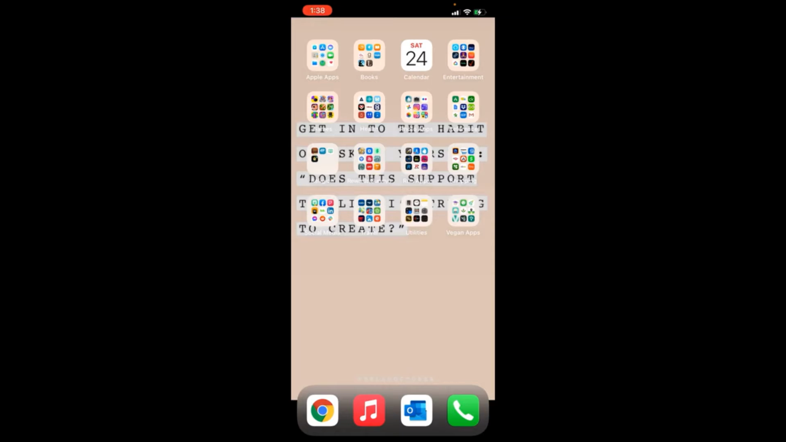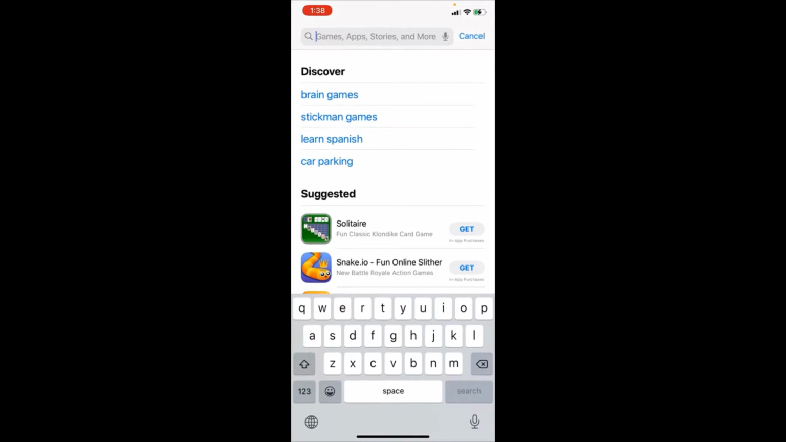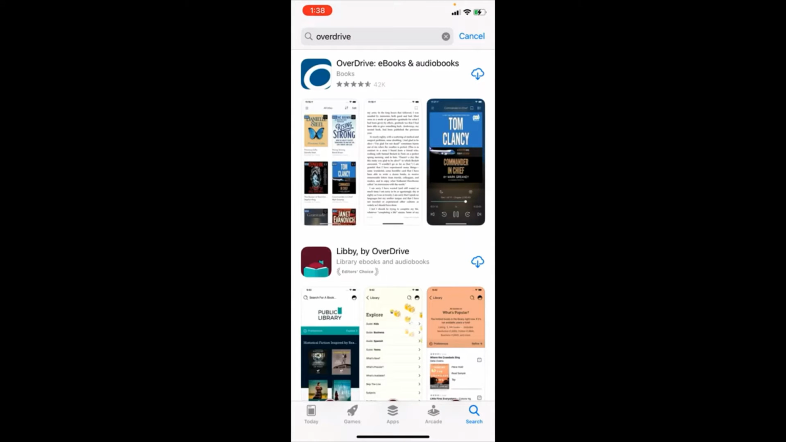To begin, we want to first go to the App Store on your phone. In the search box, you're going to type in the word OverDrive and then press search. Then you're going to click where it's install the app that says OverDrive ebooks and audiobooks.